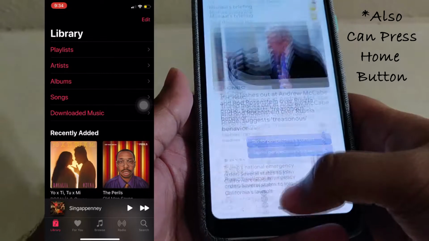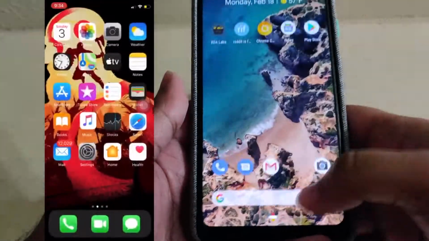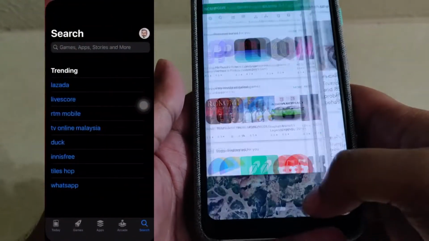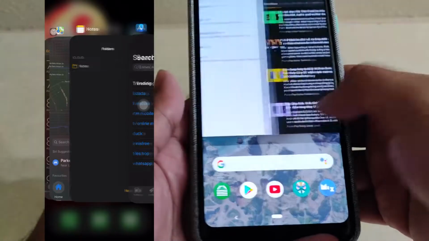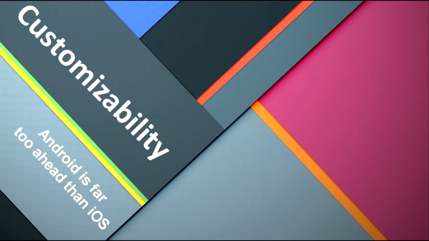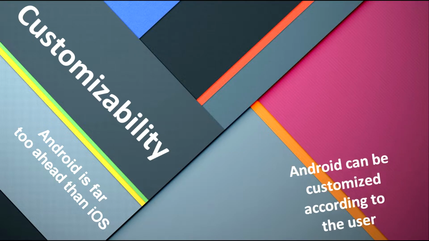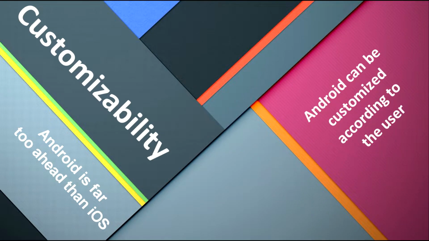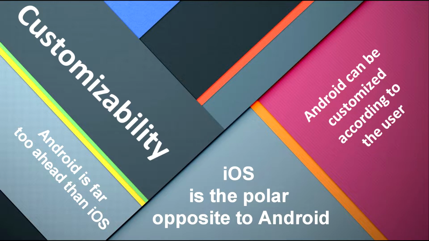Google also added new features to the navigation bar. Swipe up from bottom to go home. Swipe from left to right to go back. Swipe up and hold to access recently opened apps. Let's talk about customizability. Android is far ahead of iOS when it comes to customization, as Android can be customized according to the user's liking, while iOS is the polar opposite.